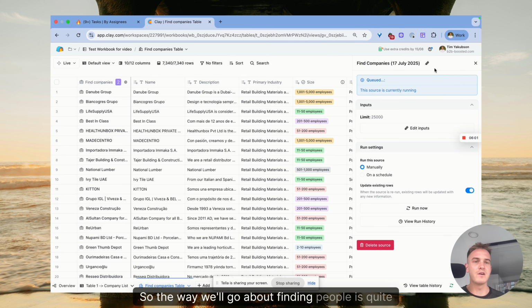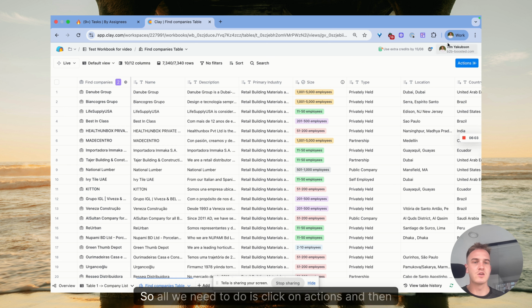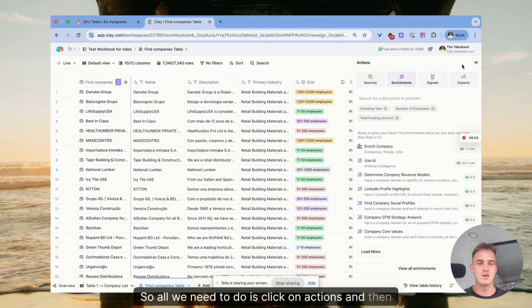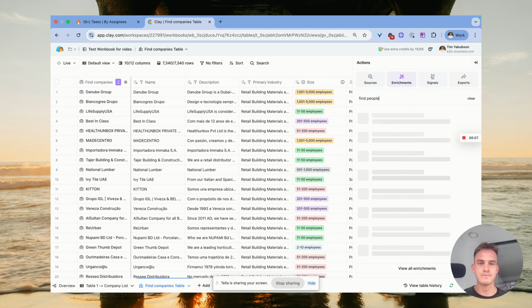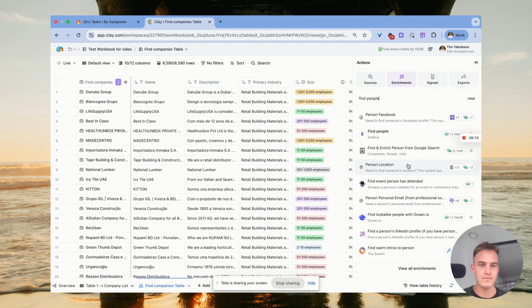So the way we'll go about finding people is quite straightforward. All we need to do is click on actions and then find people. We can just type that in.